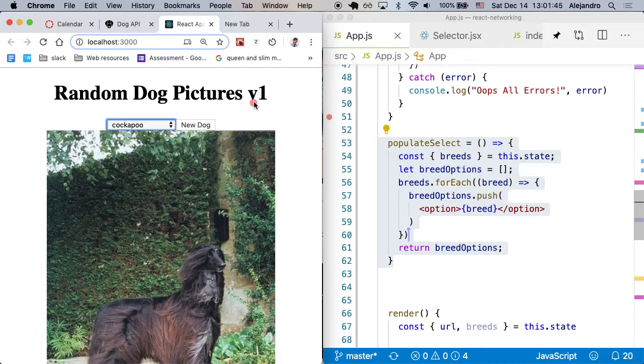Bring back an array of option tags. How does that get turned into this? What takes that array? Is there a step that's happening in translation?